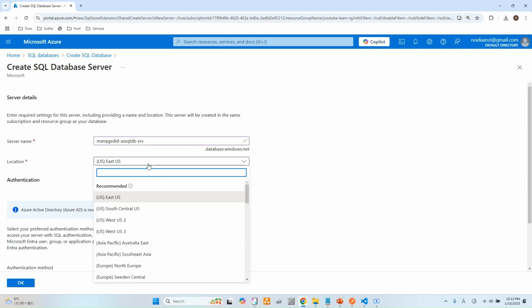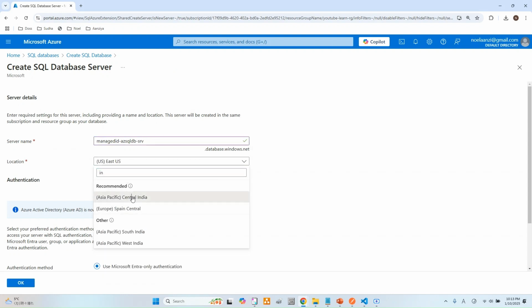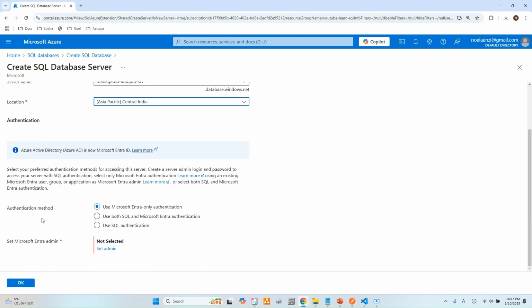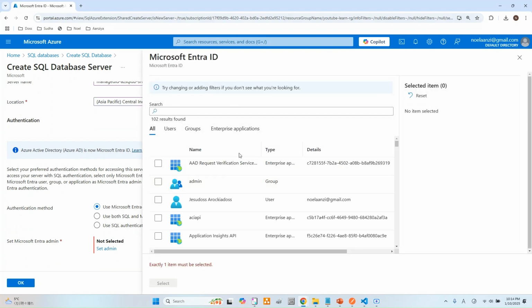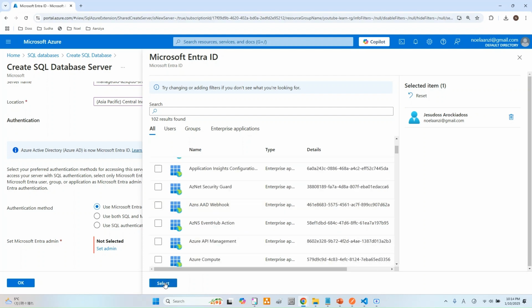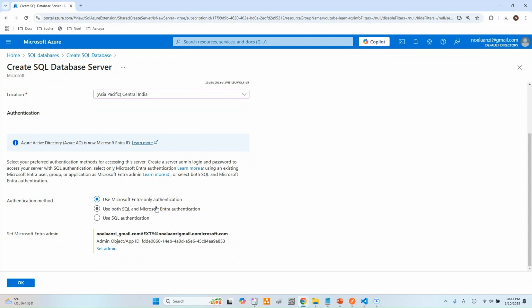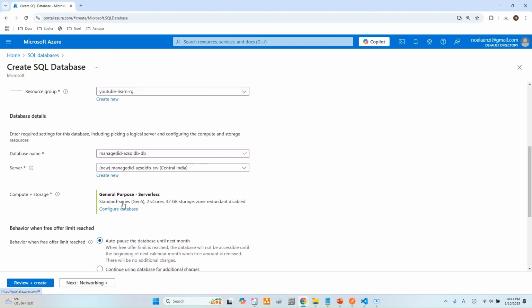And then select your region. So here, this authentication method, as I said in the theory part, we will be accessing the database using the Microsoft Entra ID user. So I will select only this, use Microsoft Entra only authentication. To allow the Microsoft Entra ID user, we need to enable this set admin privilege. So here in this screen you select which user you want to authenticate. So I will select my user and set as admin for this database. Once you have set, then click OK. Then it will come back to the basic details section.